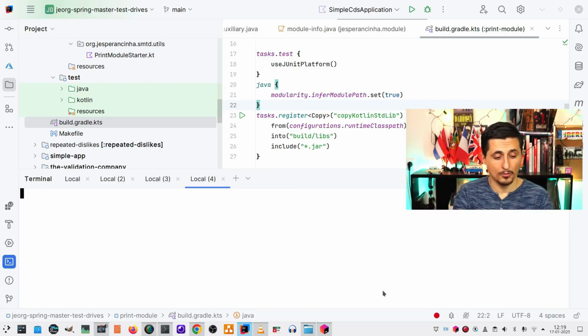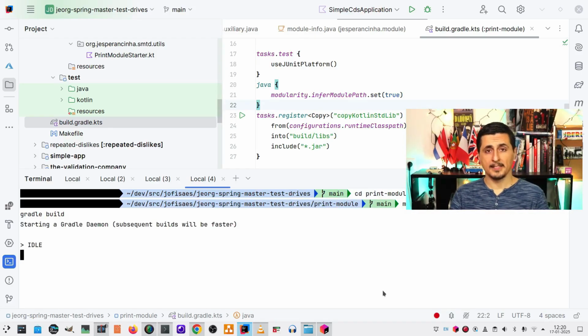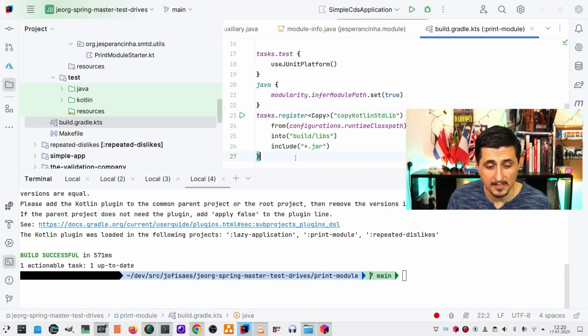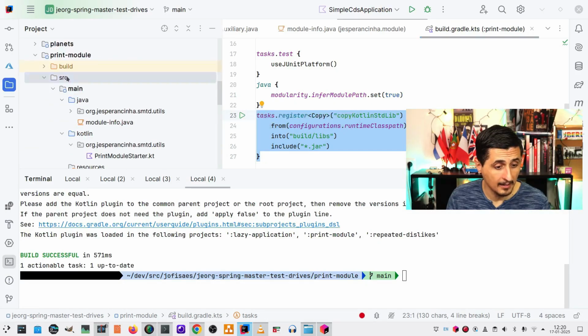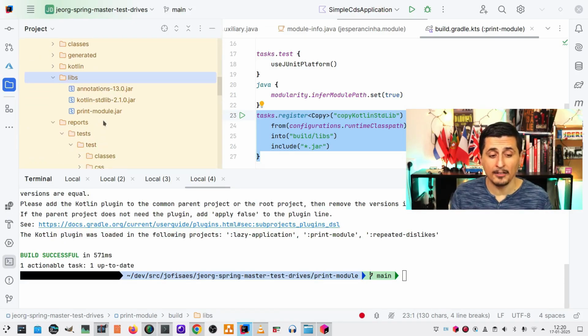Let me just go here to the root. If I go to the root directory, actually I'm already there. If I go to print module and I do a make, this is now going to build our module. It's important for us to realize what the result of building this module is, because because of this copy Kotlin standard library task, we will find in the build folder, in libs, the annotations jar, the Kotlin standard library jar, and also our print module jar. All of these are important to put in the class path when we create our JRE, but I will explain that further.